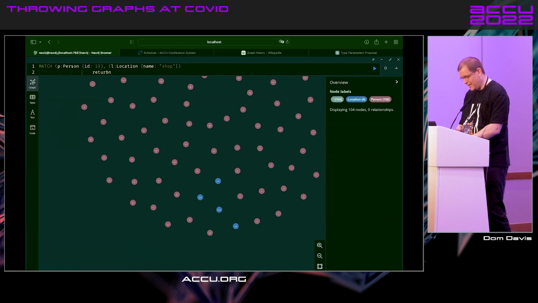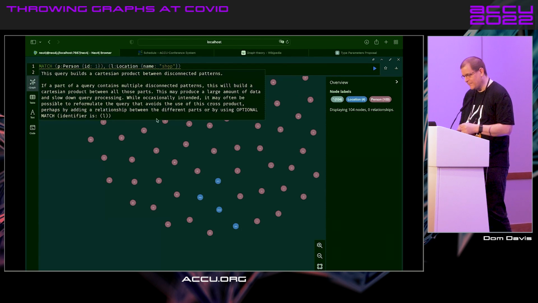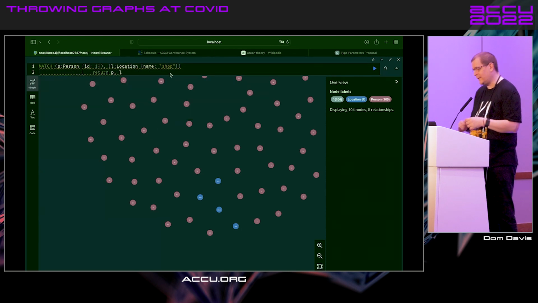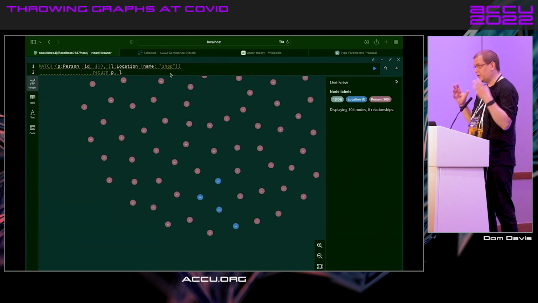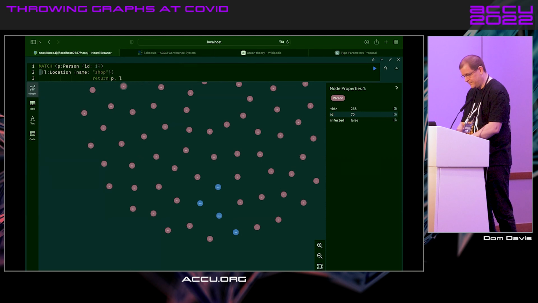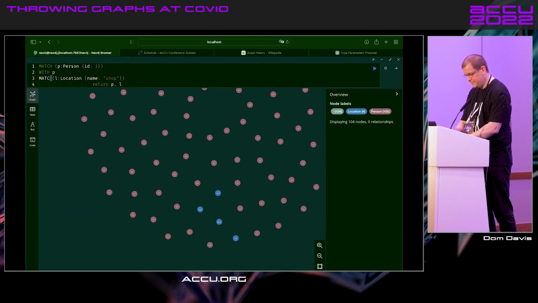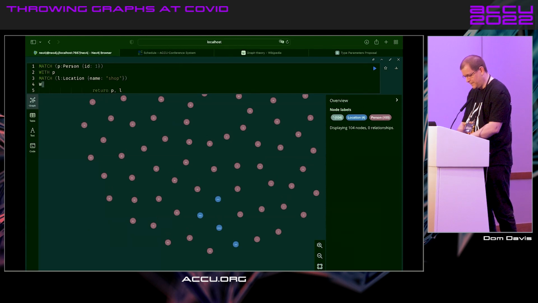So I'm going to just do a return P and L. No, I'm not going to return P and L. And you're not liking that. Why are you not liking that? Ah, right, okay. It's saying that it's building a Cartesian product of nodes, but actually it's not, because I am anchoring my query. It could possibly be building that Cartesian product because it's doing two queries. And I mean, we could make it shut up. There we go, with P, L. Let's get rid of all the warnings.